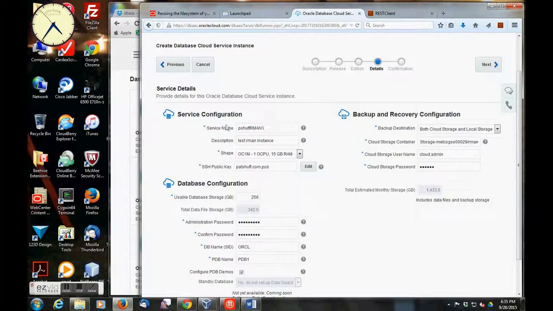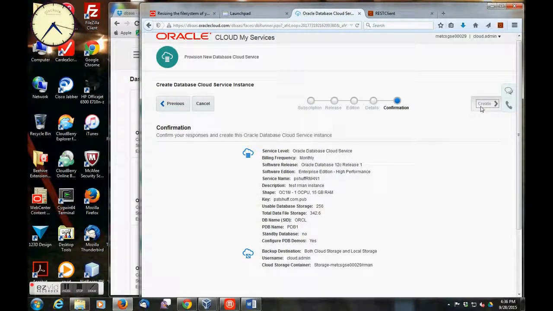And at this point, we've got the database configured. We've got the profile that we want for the size. We've got the key. We bumped up the memory just a little bit, or bumped up the storage just a little bit. Gave it a password to log into the database with. We're using both cloud and local storage for backups. We gave it a container, which we created with the REST client. And then we're going to go in and say, go for it.